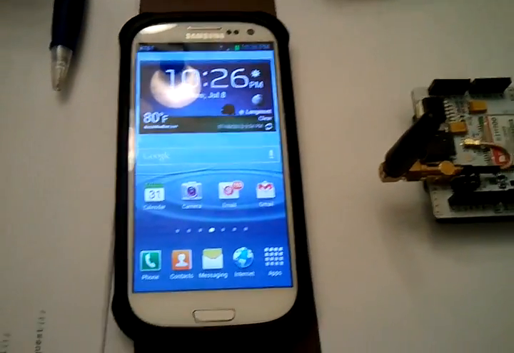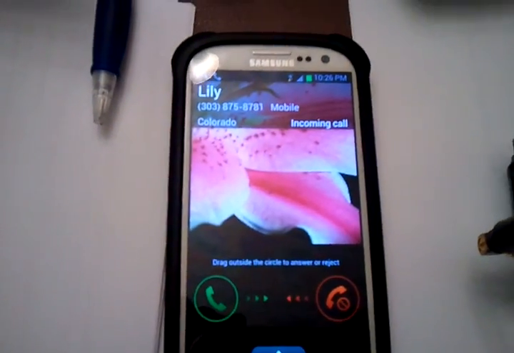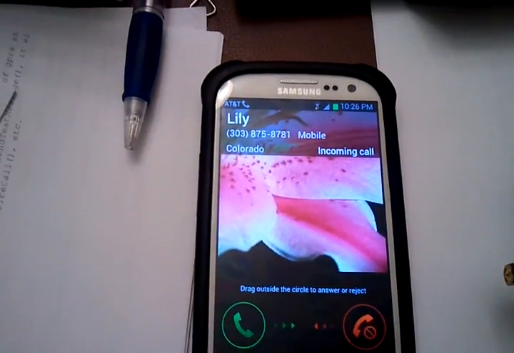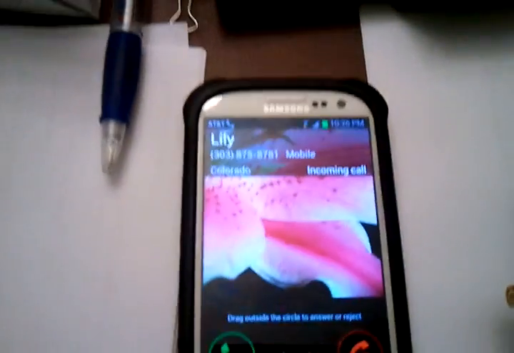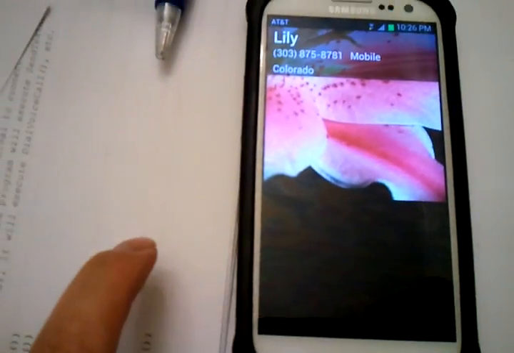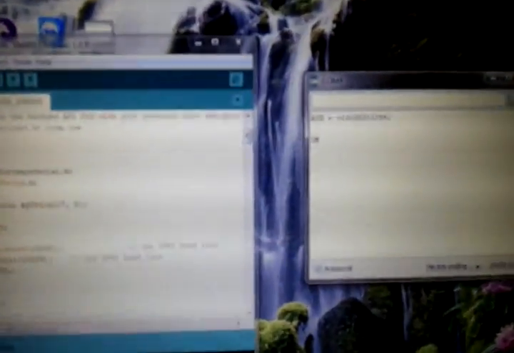Okay, this is my cell phone. It uses an AT&T plan. Okay, let's see. I will type a D here and send. Okay. Now you can see in my cell phone I received a call from Lily. That's my wife's name. It is a caller ID here. Okay. So this is dialing a number, and then I will send a message.